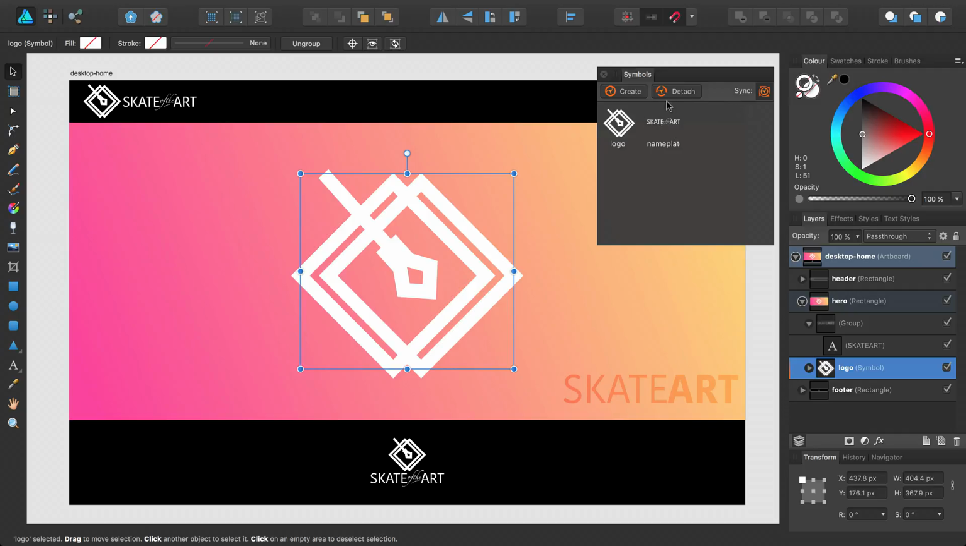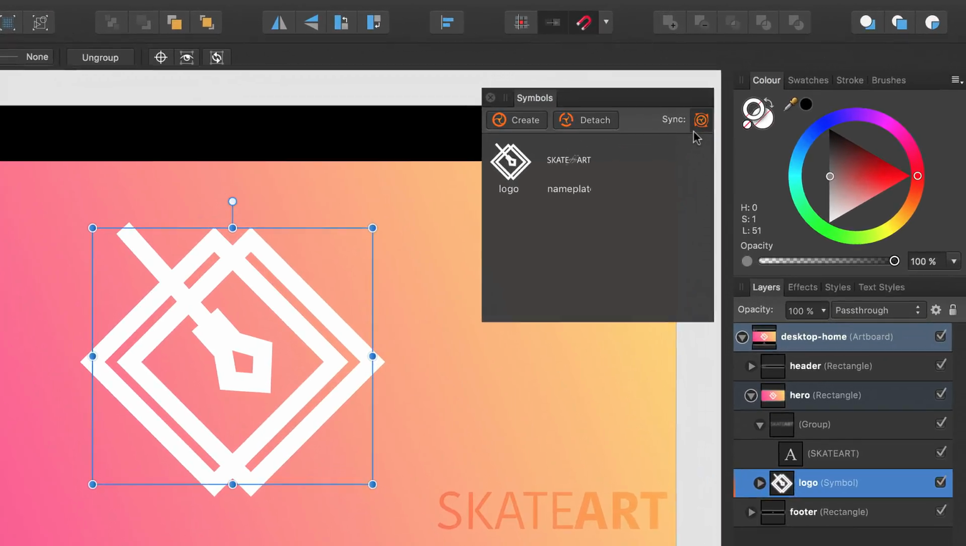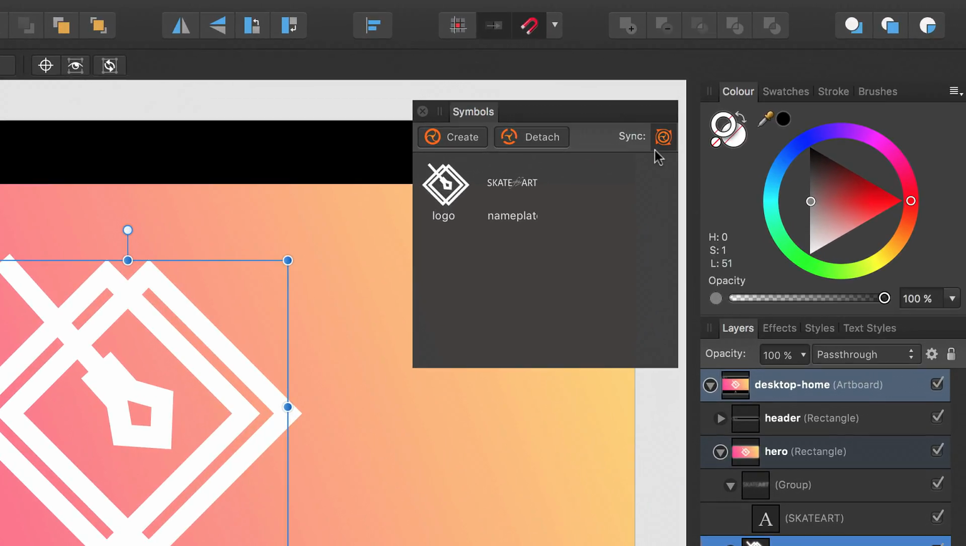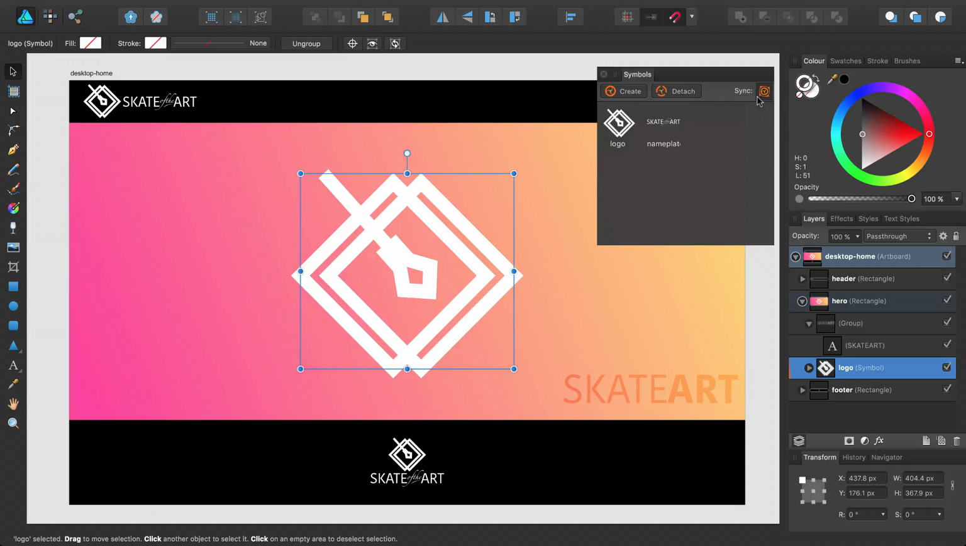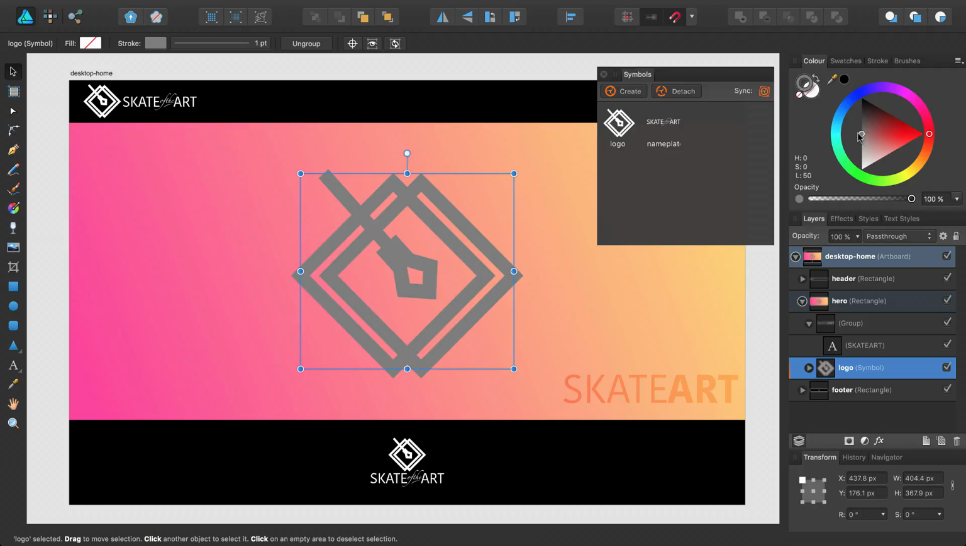Unlike the Create and Detach buttons, the Sync button is a toggle. In other words, it can either be in the On position, displaying a dark background, or an Off position. When the button is in the On position, which it has been throughout the tutorial, changes made to one instance of a symbol are replicated across all symbols. When the button is in the Off position, changes made to one instance will not be replicated across all symbols.